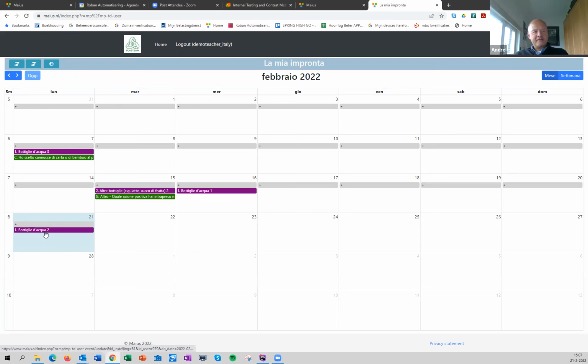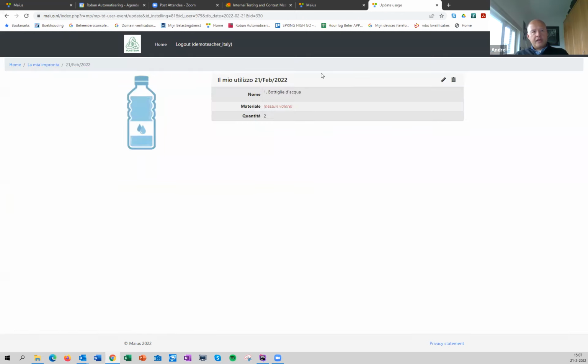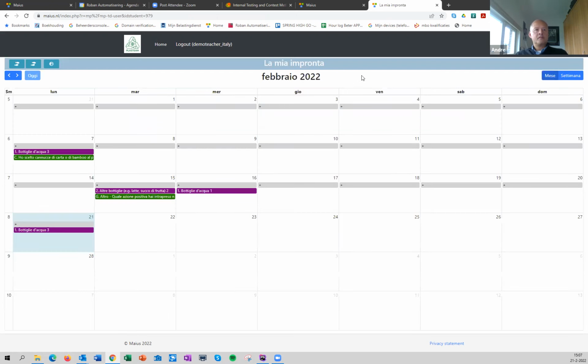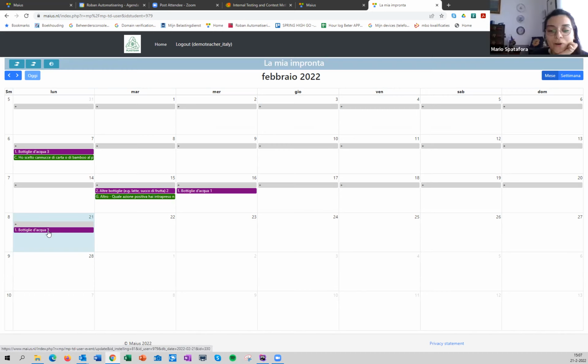Here you can see it. And when I press on this entrance, I see what I entered, the quantity of 2. I can still change it. For example, 3. And I save it here with this button. So now you can see here, Bottiglie d'Acqua 3. 3 bottles of water, yeah.